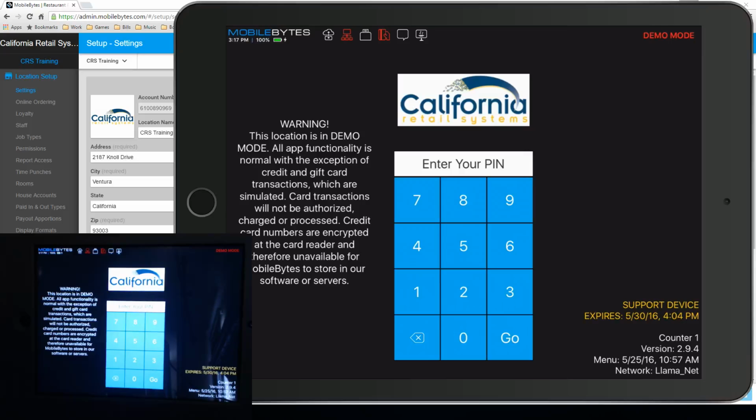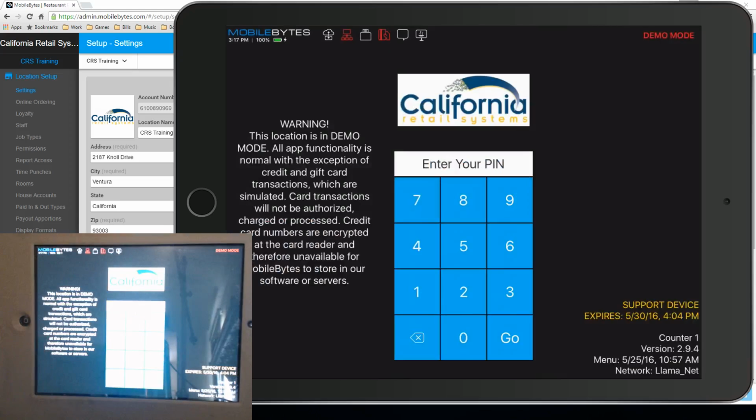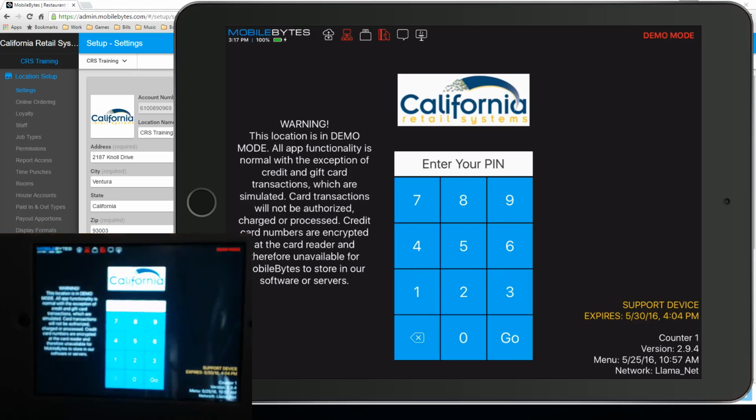Occasionally, the iPad needs to be restarted in the event of a large system update or a major Mobile Bytes app revision. So let's go through what that looks like. We have our regular mirroring on my computer here, but we also have a live video feed in the bottom corner as well, because obviously when we restart it, we're going to lose that mirrored connection.